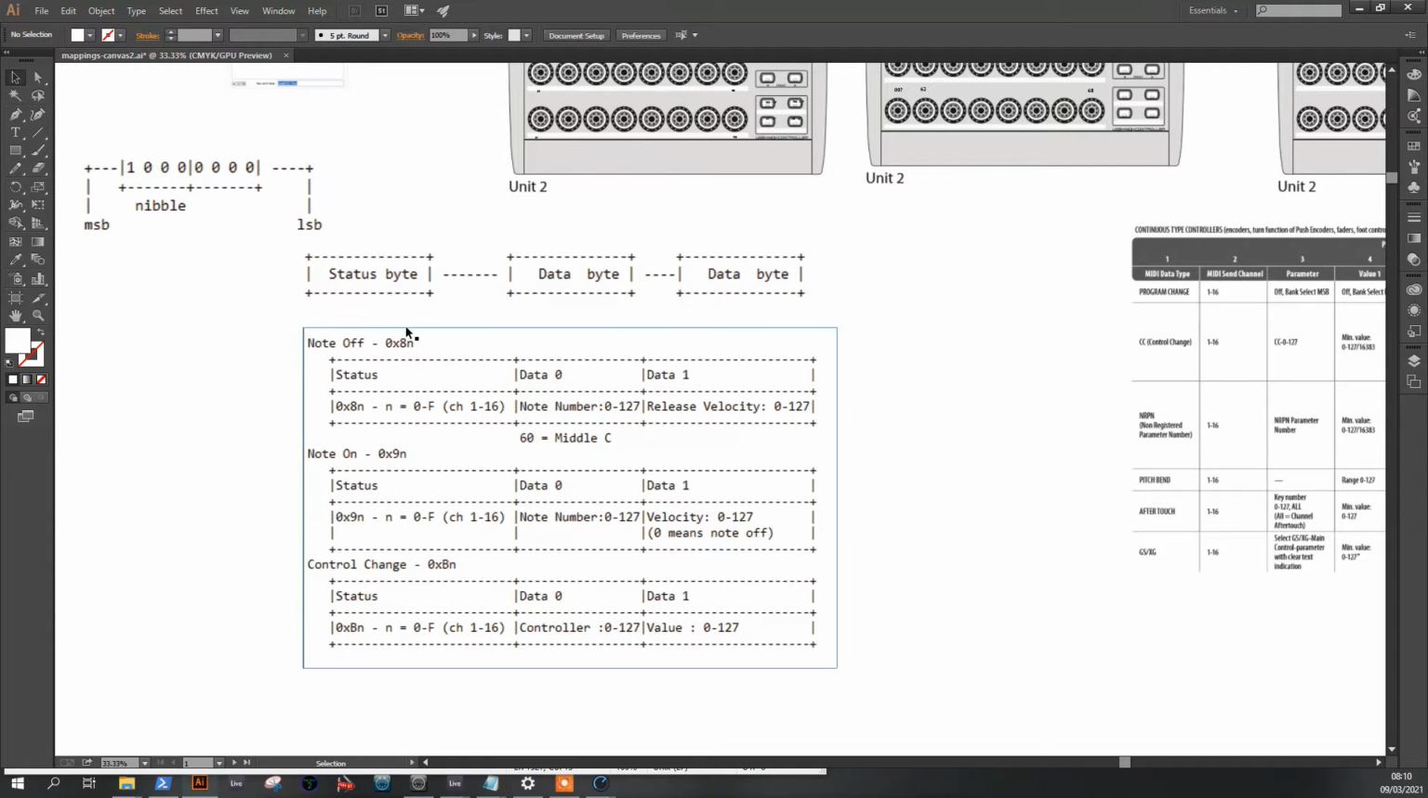You don't need to really understand this, but on the first byte you got two parts of information. It will give you either a note off, note on, control change, or it might be other types of messages like pitch bend, aftertouch. The second byte sends the note number or the CC controller number, and the third is the velocity. If it's a note on, it's the velocity. If it's a note off, it's a release velocity.